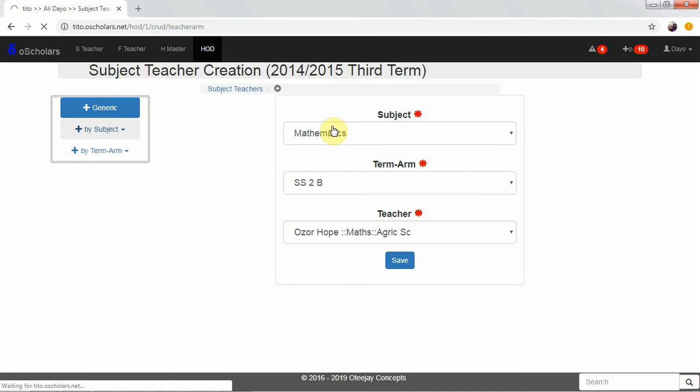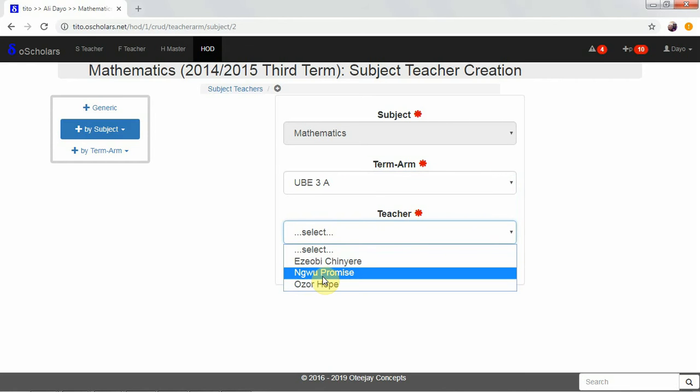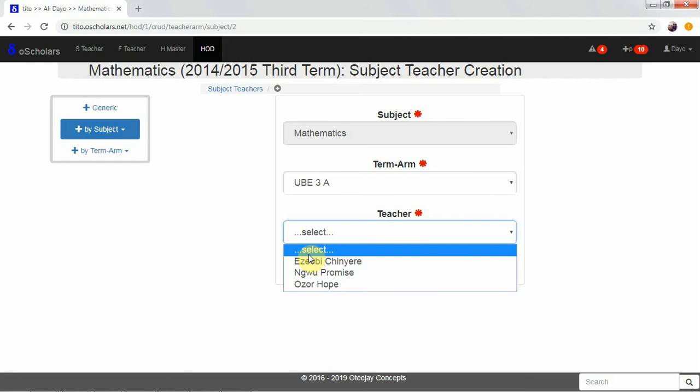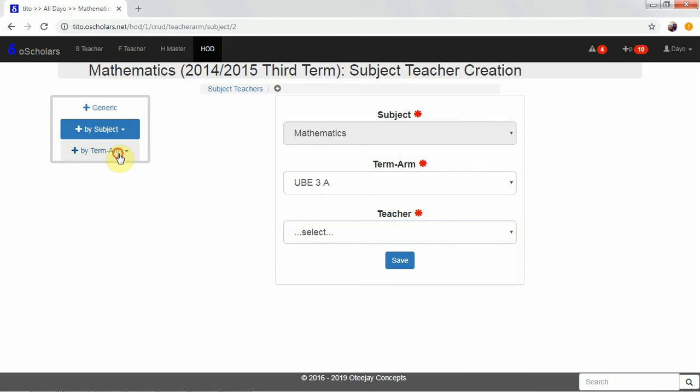Mathematics will be selected, and we can then choose a term arm, and if you look at it, mathematics has been pre-selected. You can then choose a term arm and the teacher that is going to take that. You know that one of the teachers is no longer here because the teacher is now teaching mathematics.